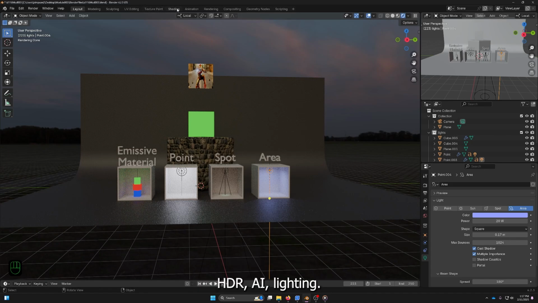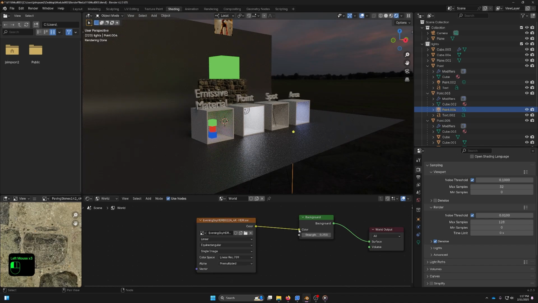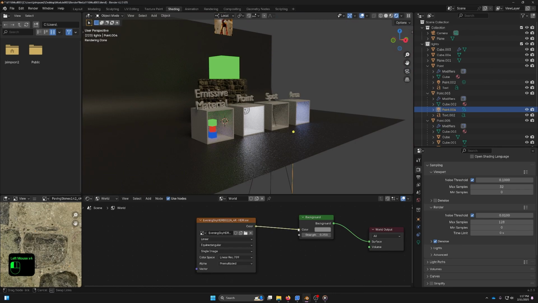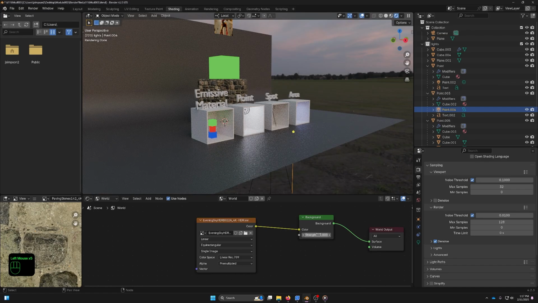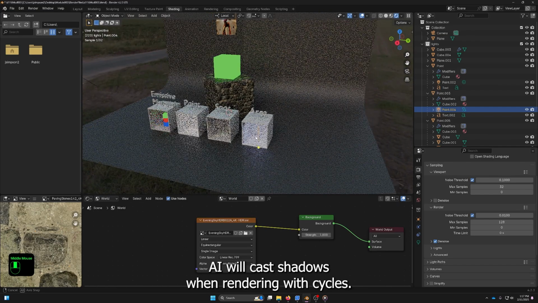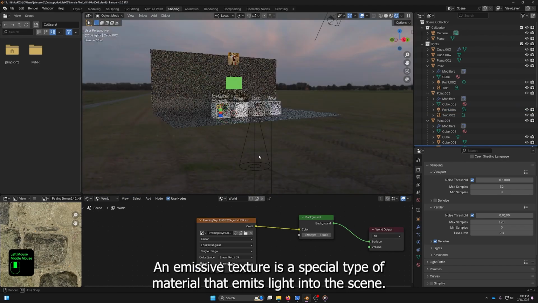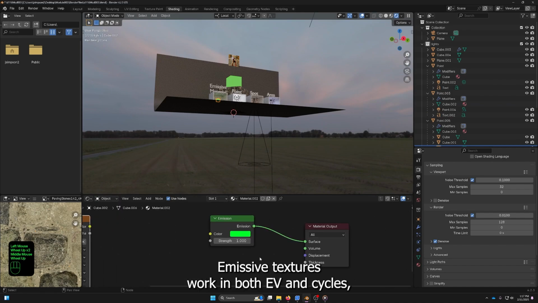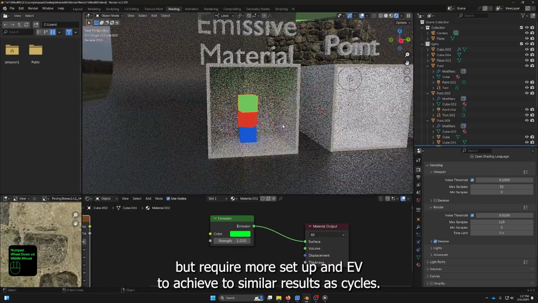HDRI lighting. We can use an HDRI to light our image in both EV and Cycles. Note, if you use an HDRI for lighting in EV, it will not cast shadows. You will need to add secondary lighting to cast shadows in EV. An HDRI will cast shadows when rendering with Cycles. Emissive textures. An emissive texture is a special type of material that emits light into the scene. Emissive textures work in both EV and Cycles but require more setup in EV to achieve similar results as Cycles.